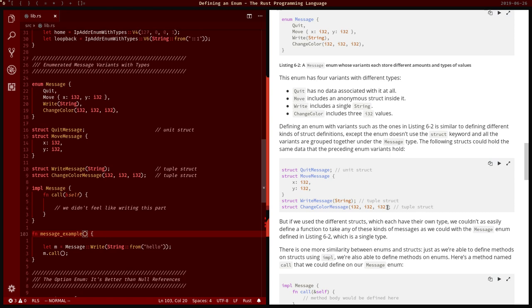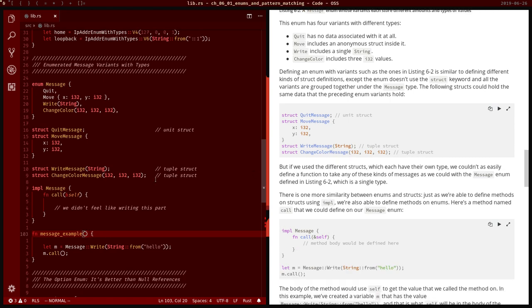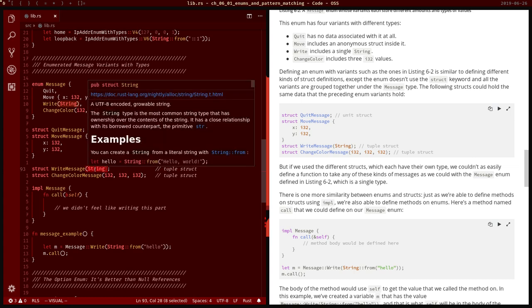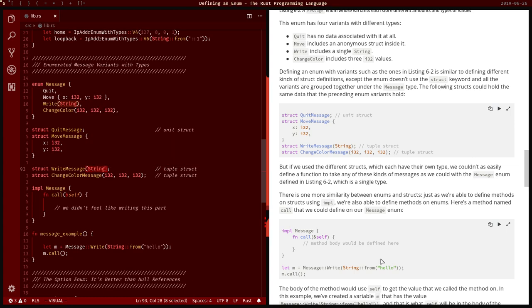This is also a tuple struct, the I32s. Yes, okay. But yes, this is a tuple struct, which means this is a tuple, and the contents of the tuple is one single instance of a string. Yes, this is consistent. I'm okay with it. Moving on.